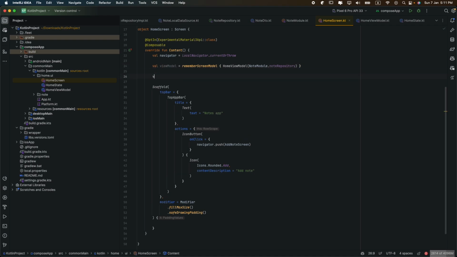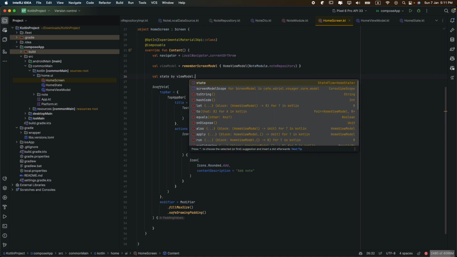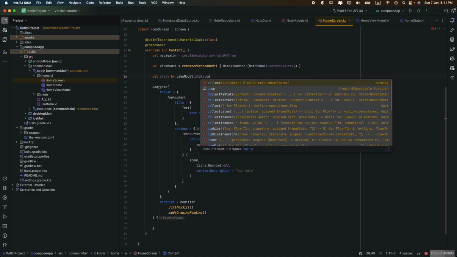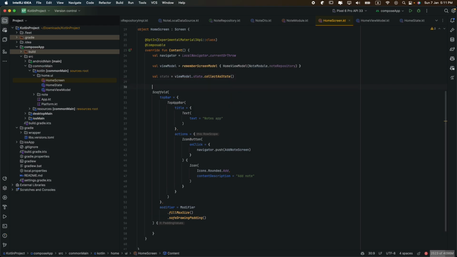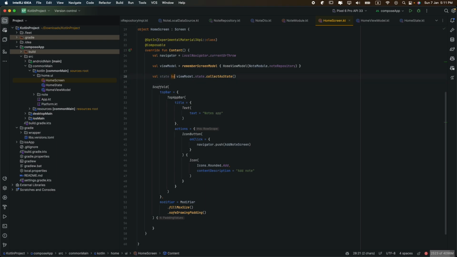So for the state here, we will have a state equal view model dot state dot collectAsState. We can have equal here, but we just need to type value. So type state dot value. I'm just adding by to get access to the getter directly.